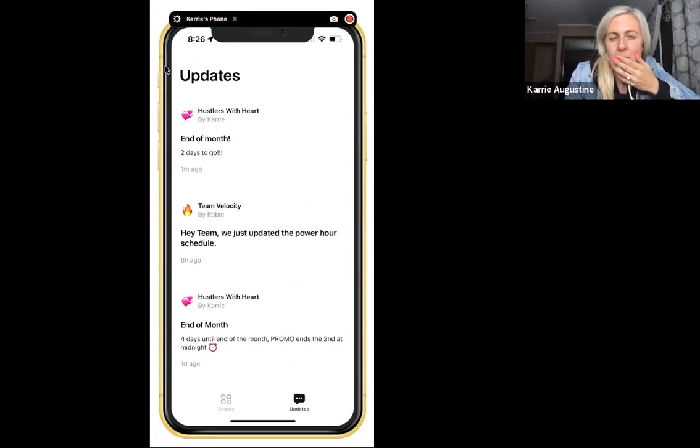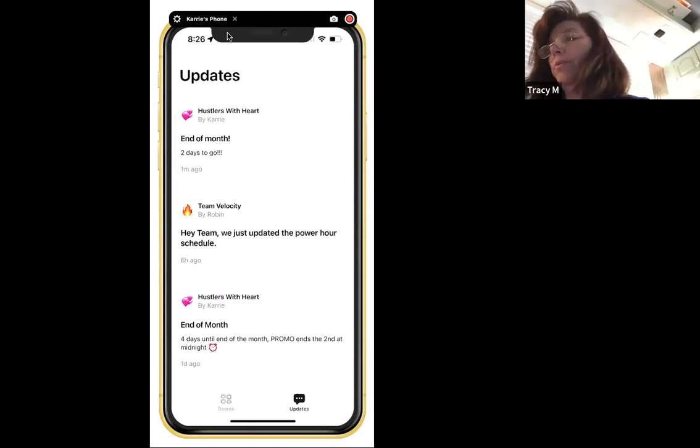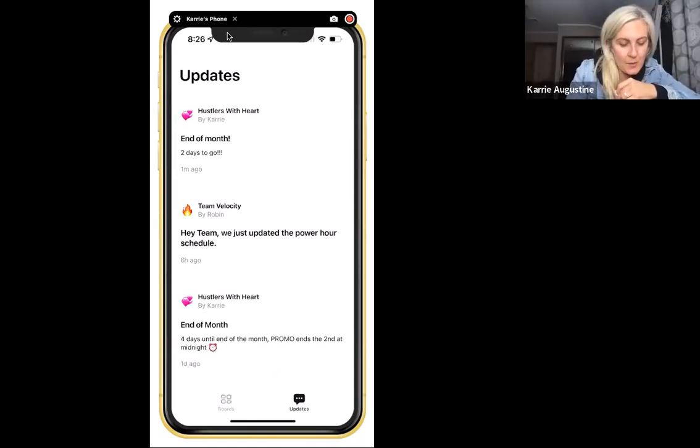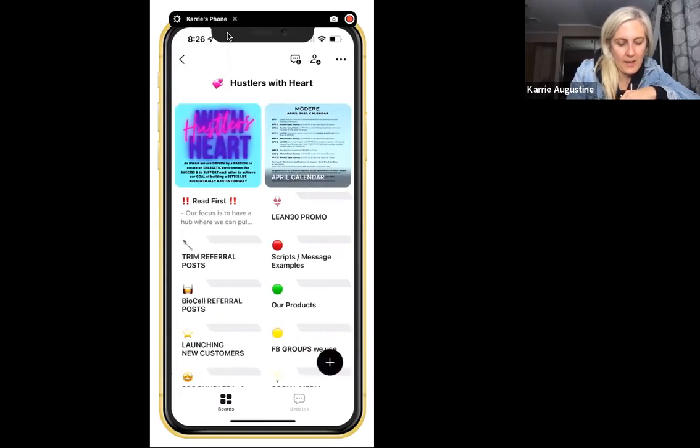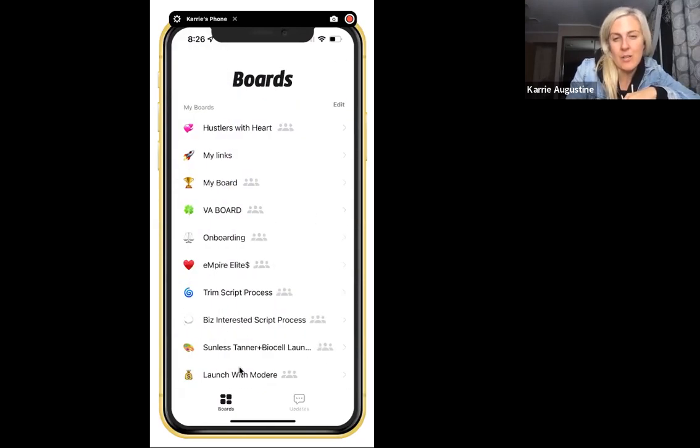No? Get out of it, get back. No, I don't see it. We go into our group, into Hustlers with Heart. Click on it, and it should be there even without Hustlers with Heart. It's just at the bottom.